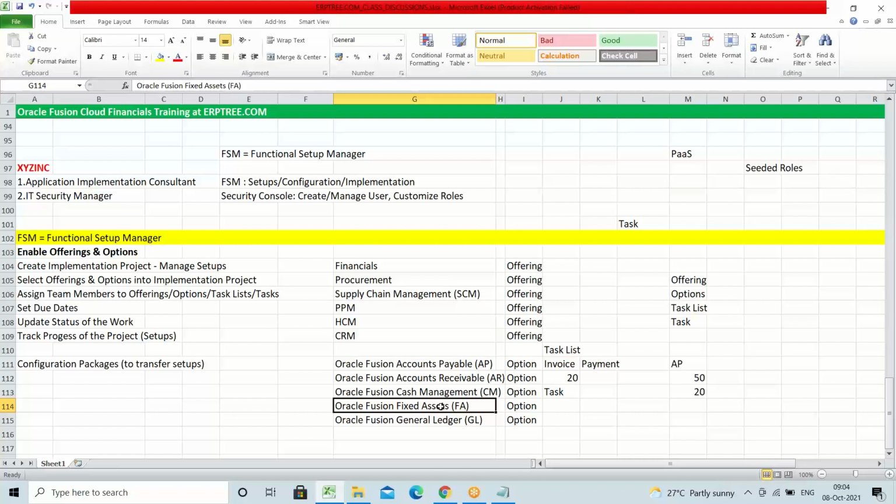It's not mandatory. Not only that, you can even assign a team member directly to a specific task, without assigning to the offering or options or task lists. Directly you can assign to tasks. Okay, excellent. Any other questions?